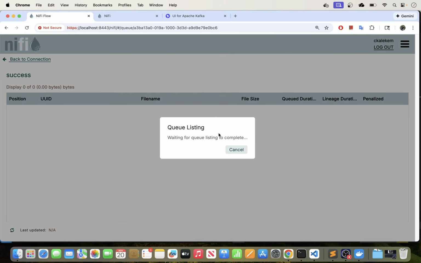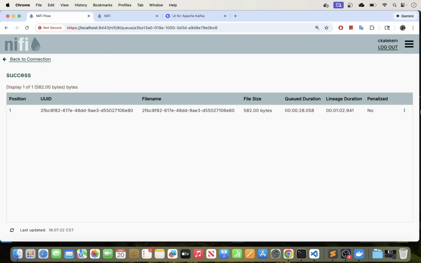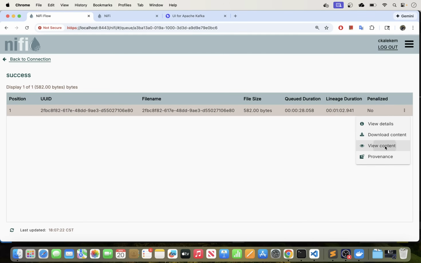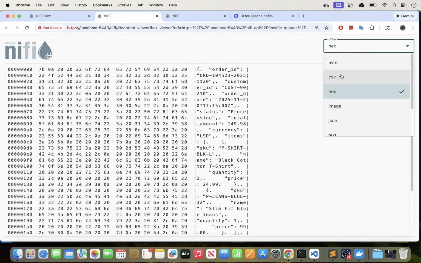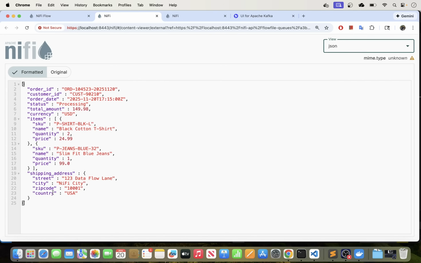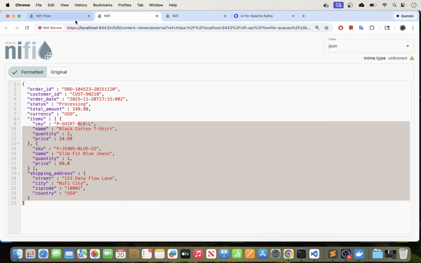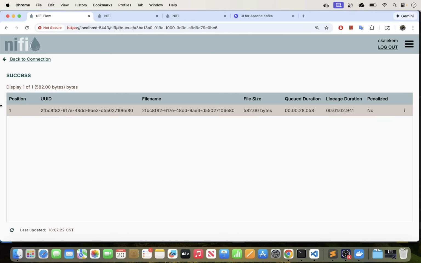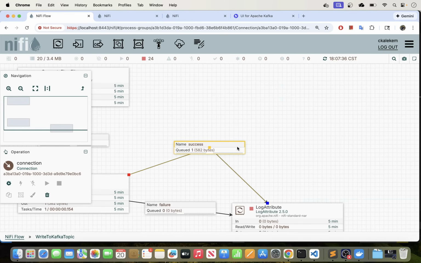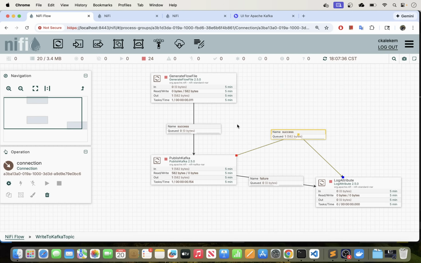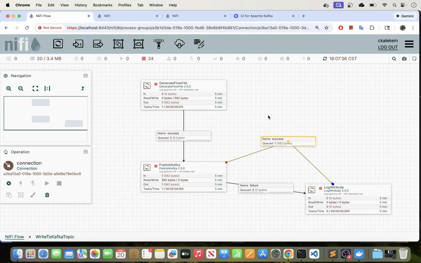If we list the queue here for this, we expect this queue also to just pretty much contain that message, the JSON message, right? Awesome. So up to that point, I think we can almost conclude that this should be good. We should be able to see this in Kafka if all was good, right?